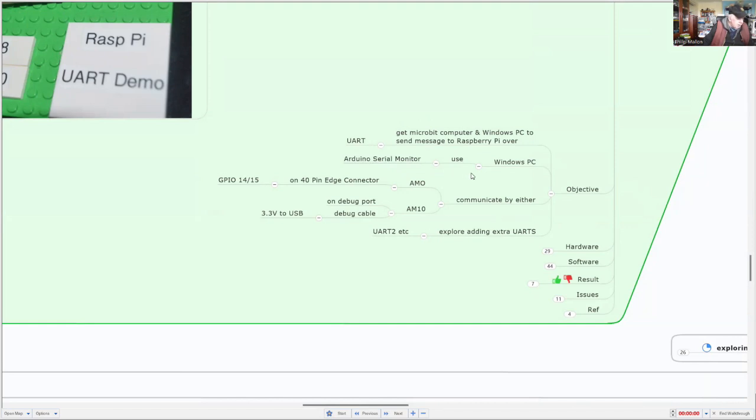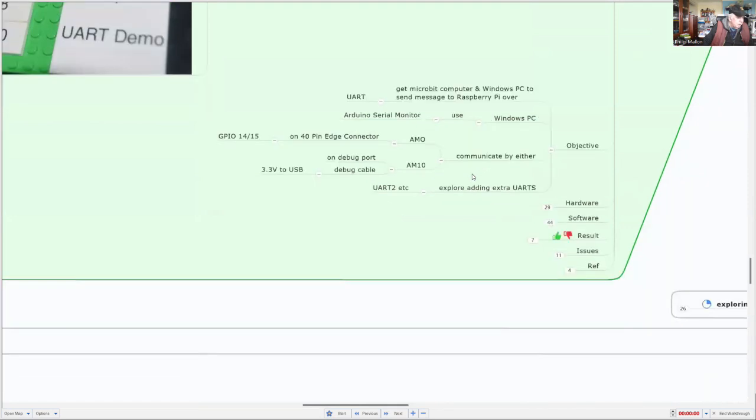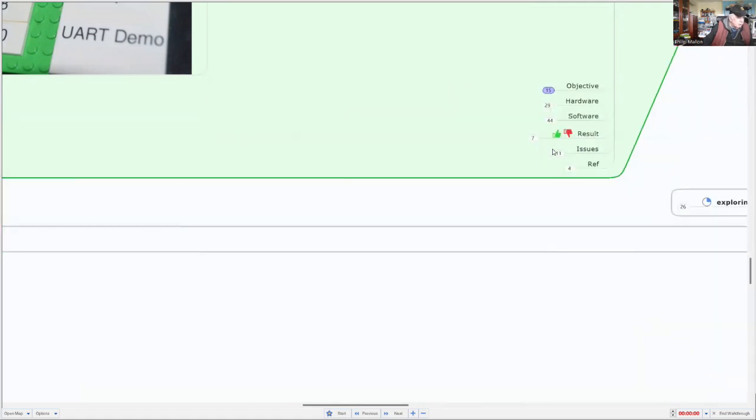I'm going to communicate on the Raspberry Pi either with the ports AMA0 or AMA10. So for AMA0, it's using the GPIO pins 14 and 15 on the 40-pin edge connector. And AMA10 is using the new debug port with an extra debug cable, which I purchased. I also would like to get additional UARTs working, such as UART2, and I'll explore that also.